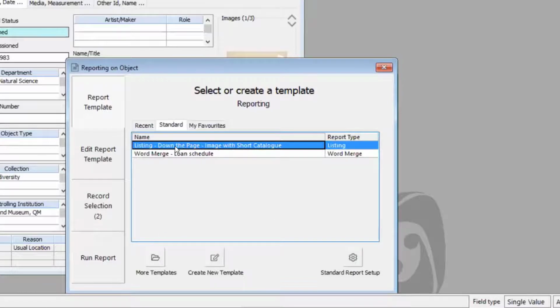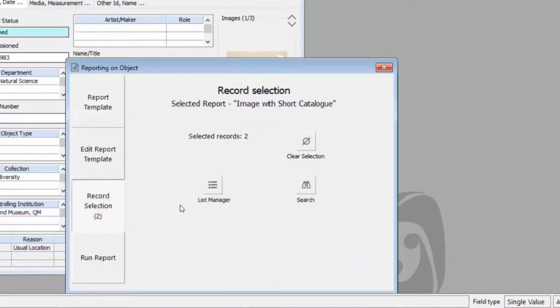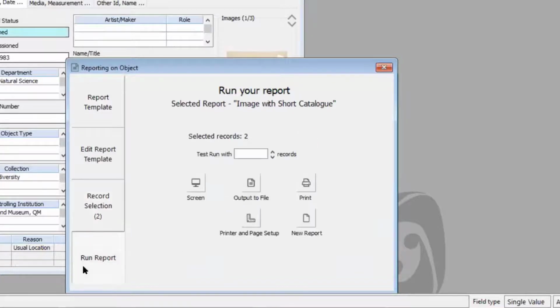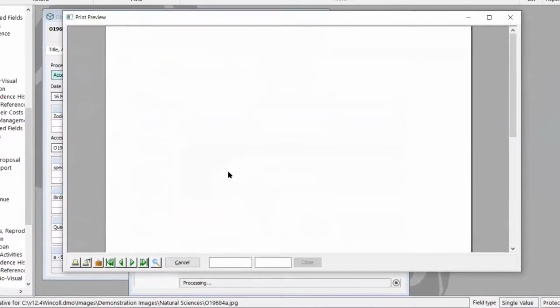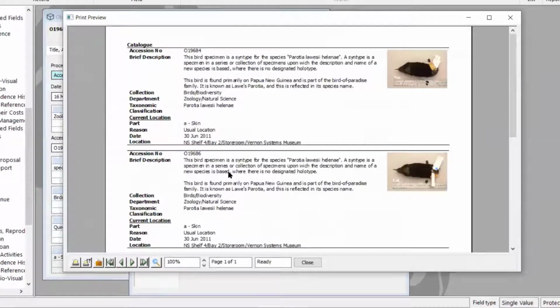And so to run that, I just need to select it and then go to Run Report, and I'm ready to go. So again, I'll just preview that to the screen, and I'll have my 2 bird specimens with some basic field data and the images beside them. So in a large organisation, over time, you may build up many standard reports that help with common processes that you're involved in.